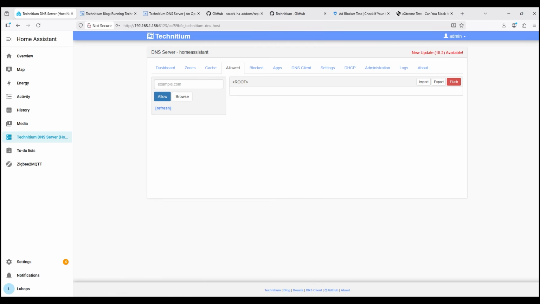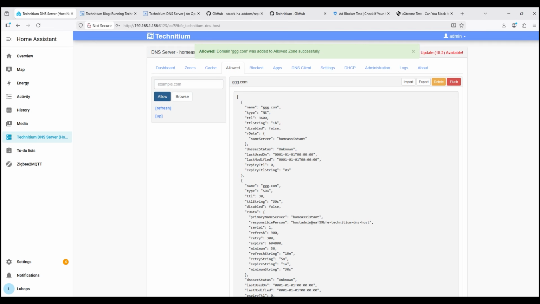The next tab is Allowed. This is the list of allowed domains, or simply the whitelist. You add websites here that Technitium should not block, even if they accidentally end up in some block list. For example, if after enabling blocking, your banking app, smart home app, TV, or some website stops working, you can add the necessary domain here, and it will always be allowed.